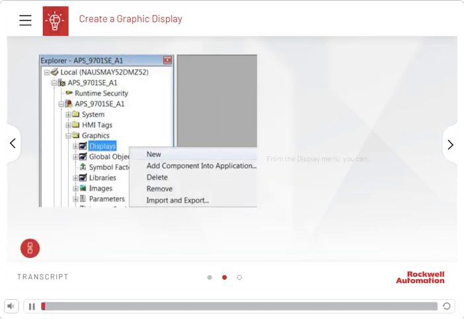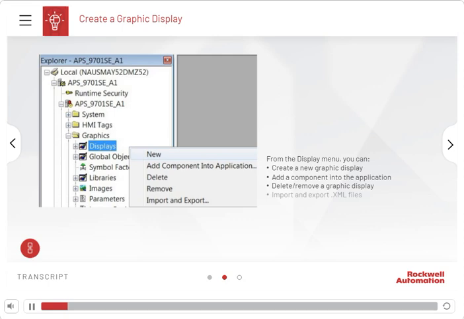From the Display menu, you can create a new graphic display, add a component into the application, delete or remove a graphic display, and import and export. Add component into application allows you to add an existing graphic screen to the Displays section. Import and export allows you to import a pre-existing .xml file to the current project and export a .xml file from the current project for future use.